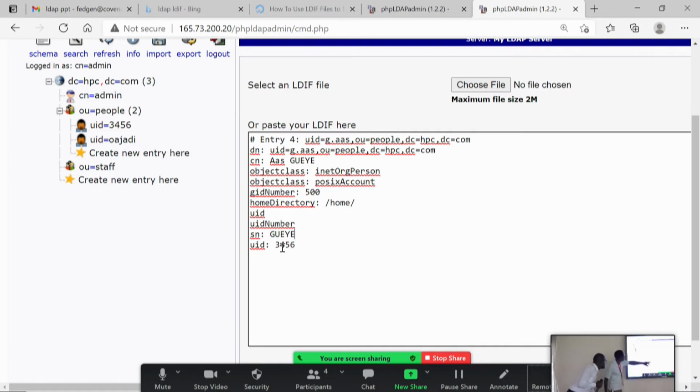Then UID now. Okay, what are the home directory? That will be G dot. There's a problem there. I do understand. Remove the dot. Remove the dot.